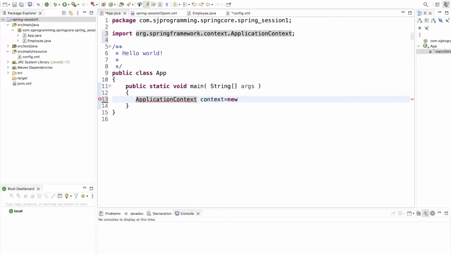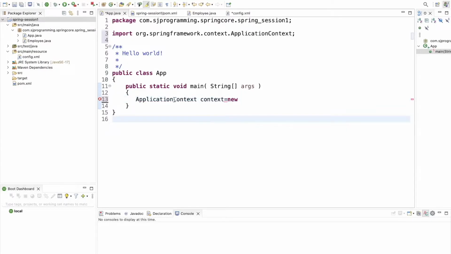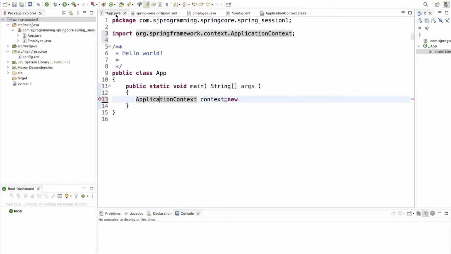Can we write ApplicationContext? No. Why? Because this is an interface. If we go here, see this ApplicationContext is an interface and we cannot create an object of the interface. So here we have to use any implementation class of this ApplicationContext interface.